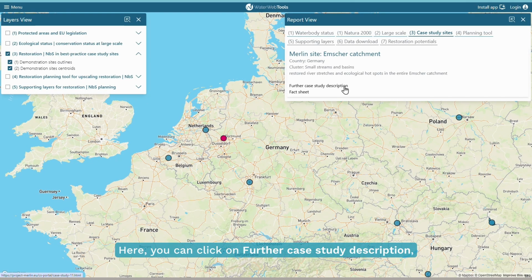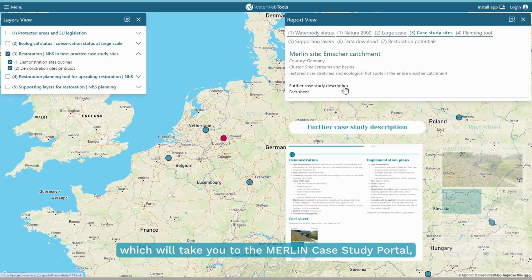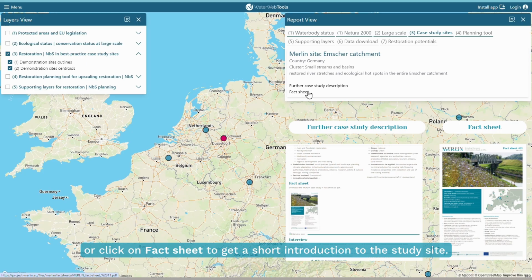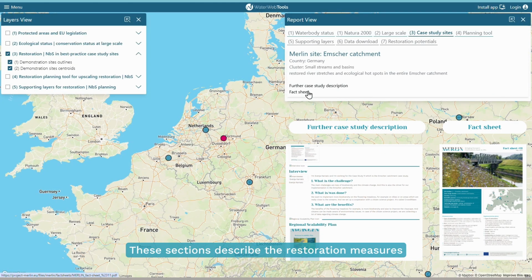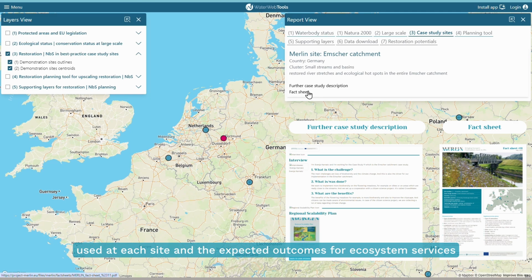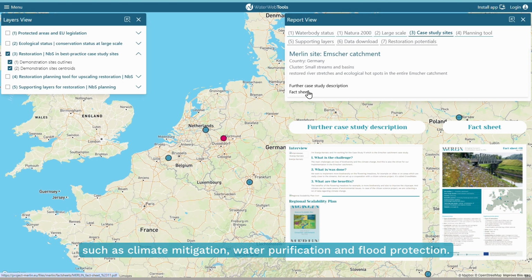Here, you can click on Further Case Study Description, which will take you to the MERLIN Case Study portal. Or click on Fact Sheet to get a short introduction to the study site. These sections describe the restoration measures used at each site and the expected outcomes for ecosystem services, such as climate mitigation, water purification, and flood protection.